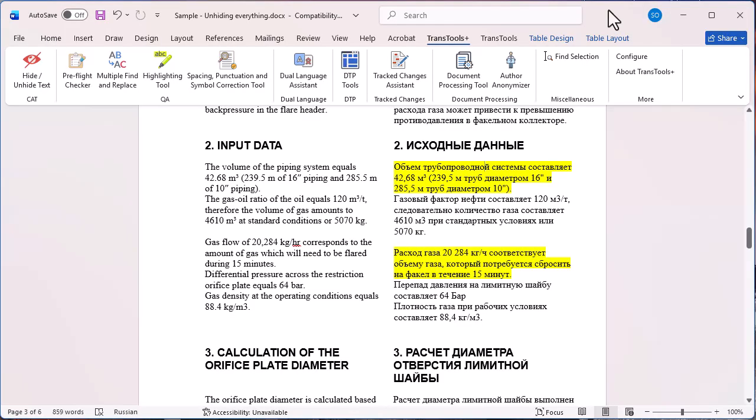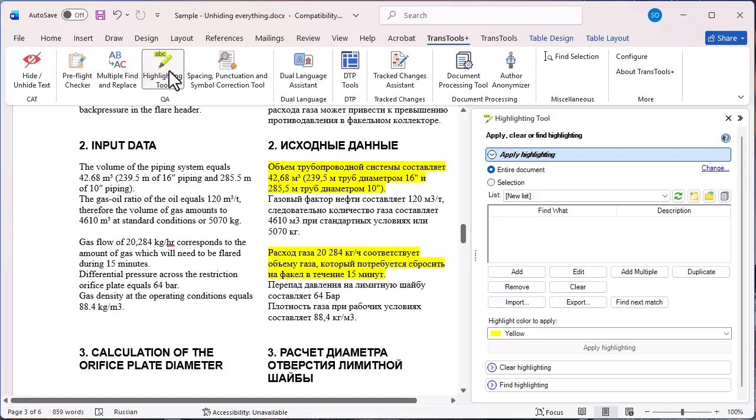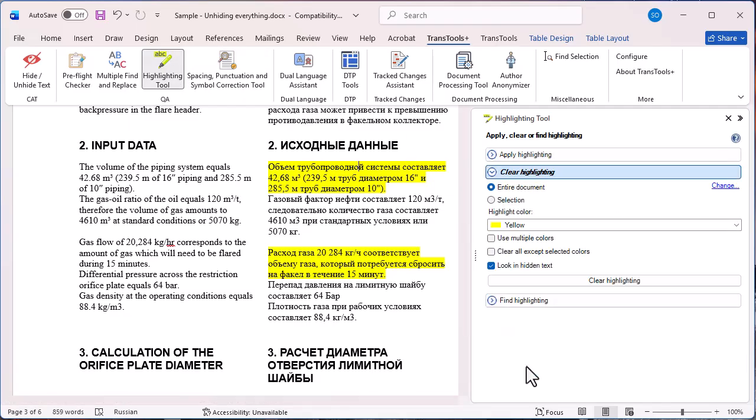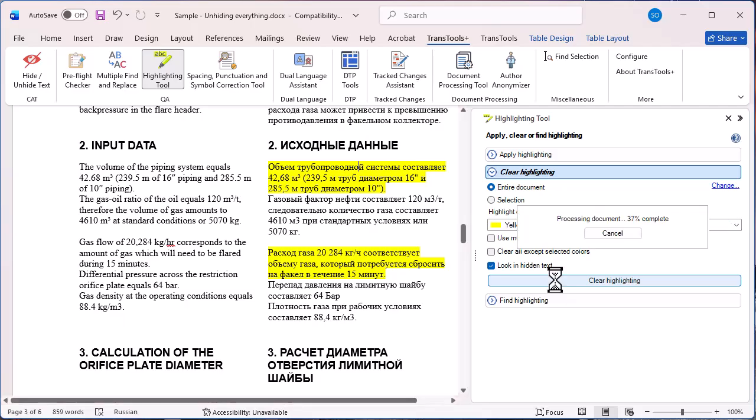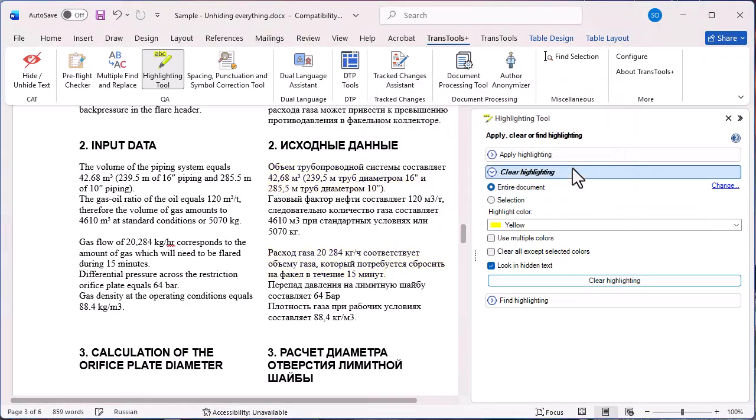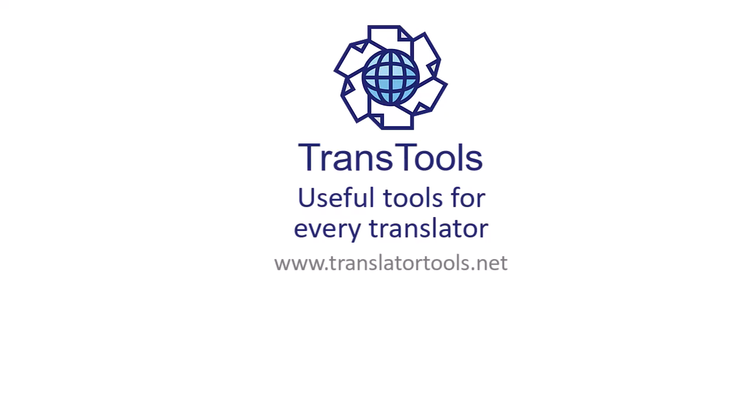If you applied highlight colors before using the Hide Unhide Text tool, you may need to clear these highlight colors in the final document. To do this, open the Highlighting tool under the TransTools Plus tab, go to the Clear Highlighting section, select the colors you want to clear, and click the Clear Highlighting button. That's it for the Power User Tips.